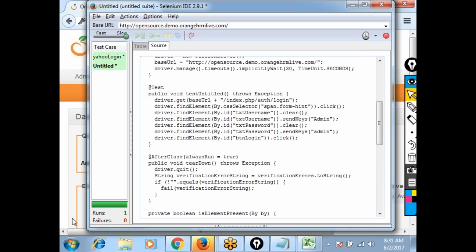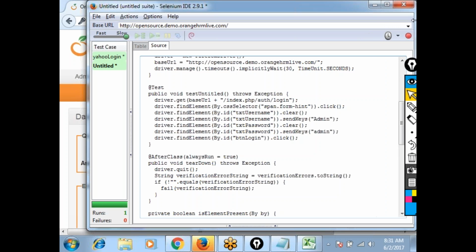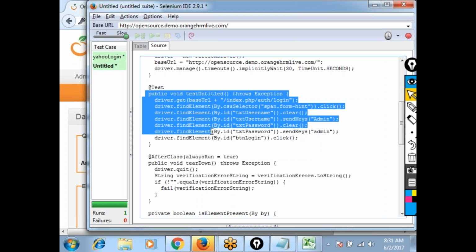Hi, Naveen here. I have a question to ask. Tell me, Naveen. If I copy this code and paste it in Eclipse, will I be able to run and execute the same code, or do I have to do any modification? You know what Naveen is asking? Naveen is asking, can we copy this Java code and paste it in my WebDriver program?